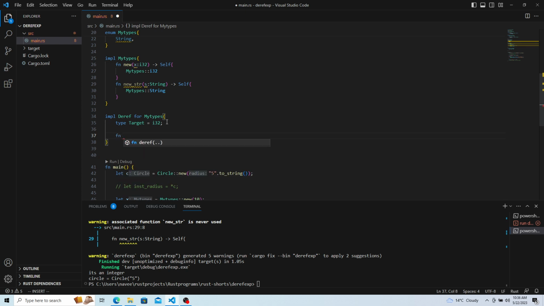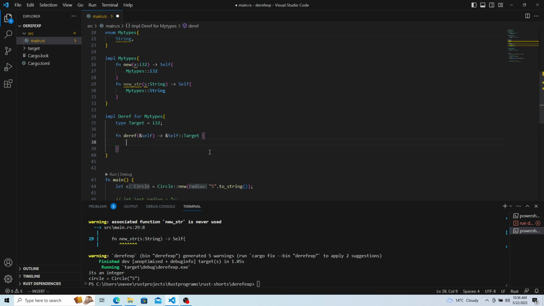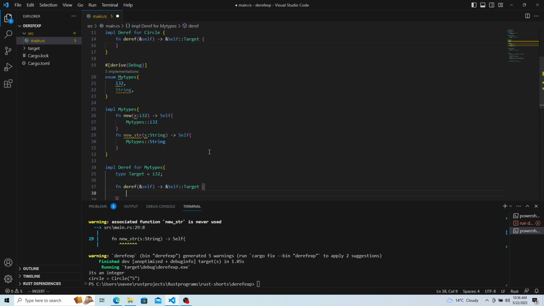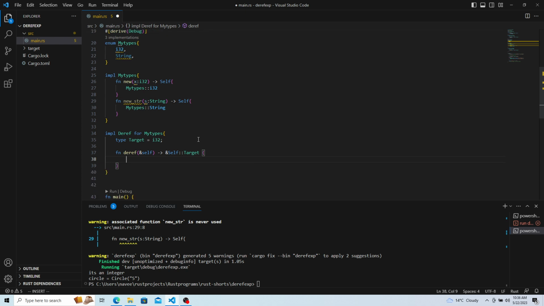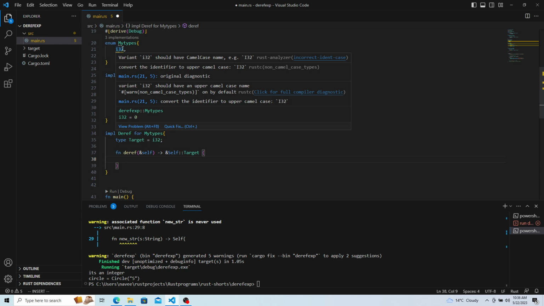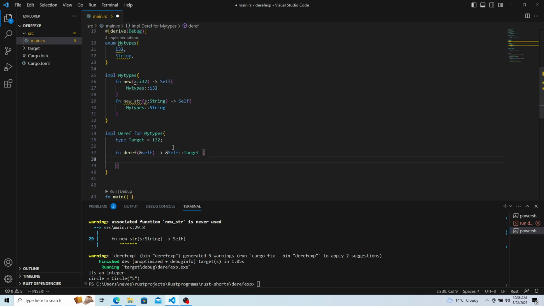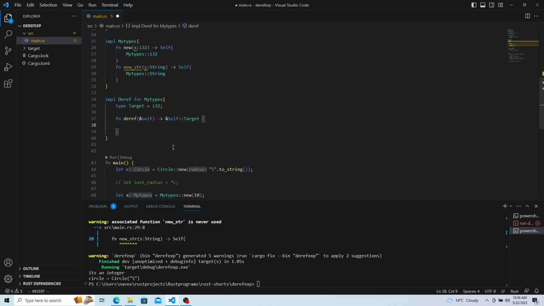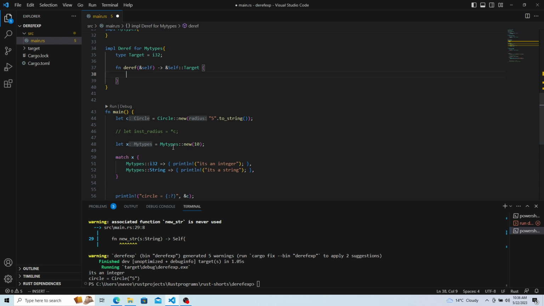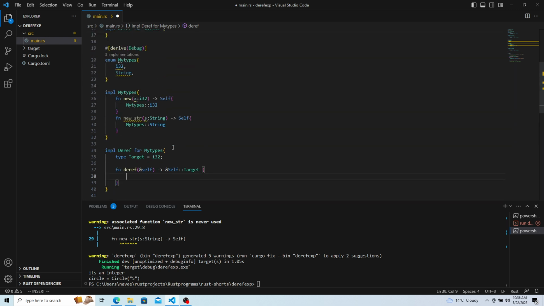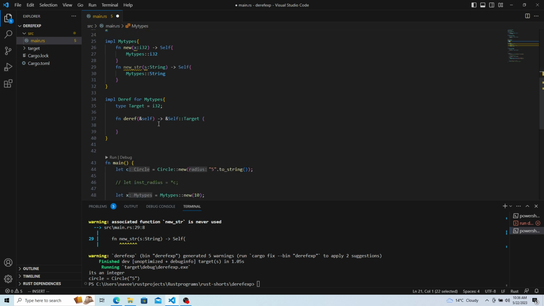Oh, just type, nothing to dereference here, right? There is no value. Okay, this is not a good example then. There's no value inside it. Did we put value? There's no value. We cannot dereference this.